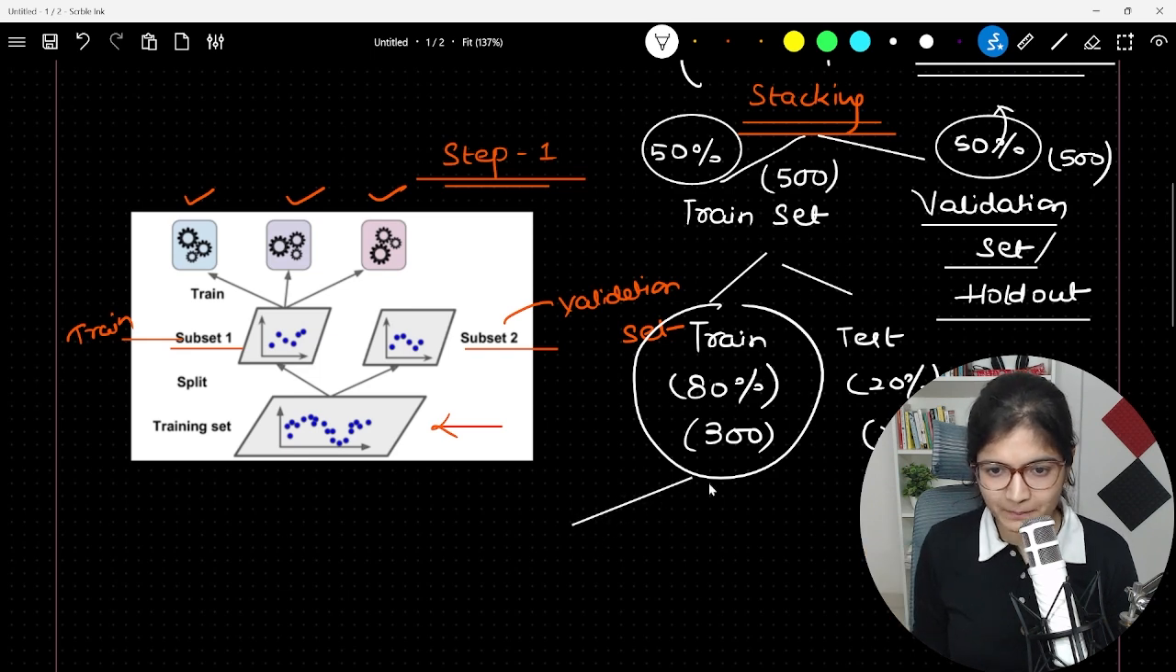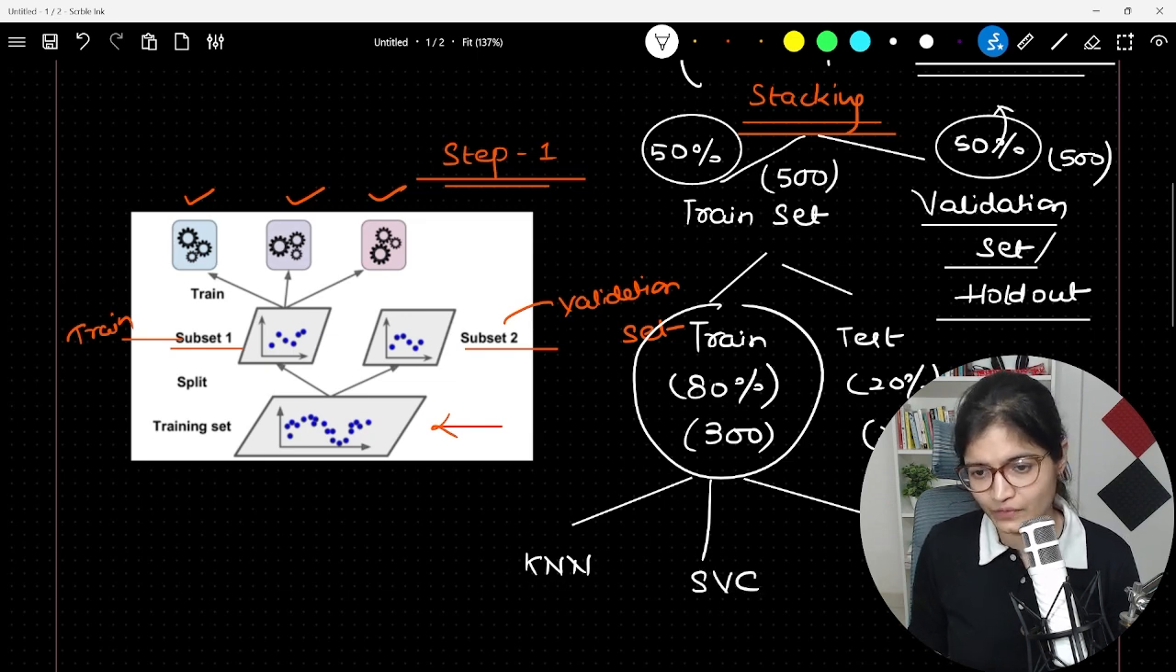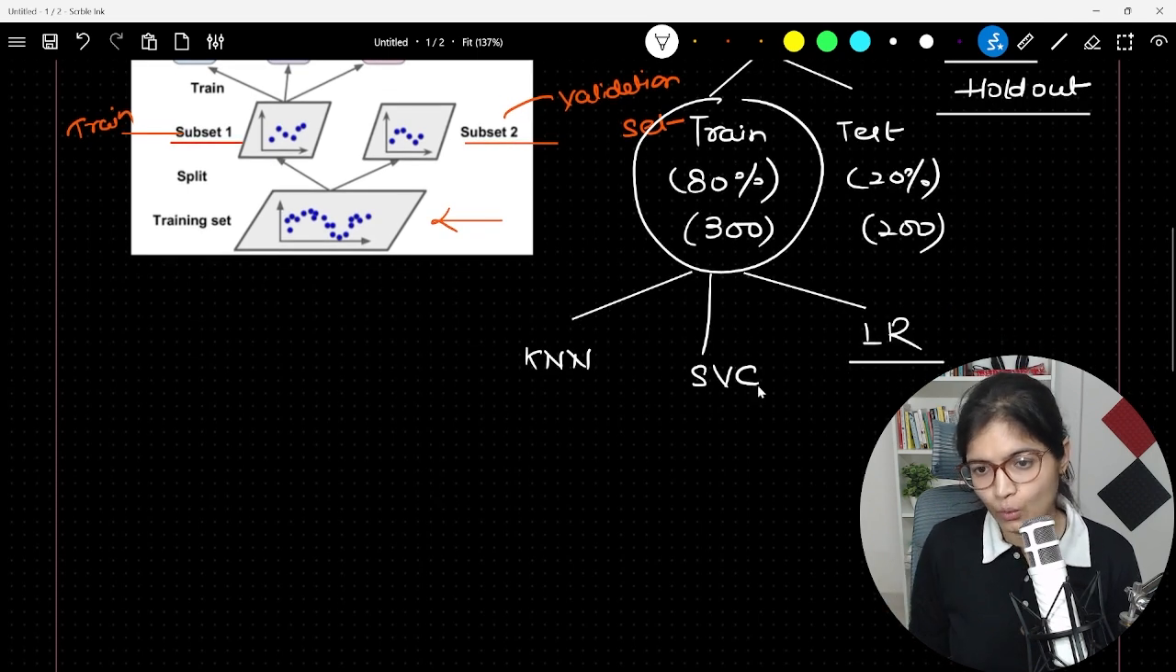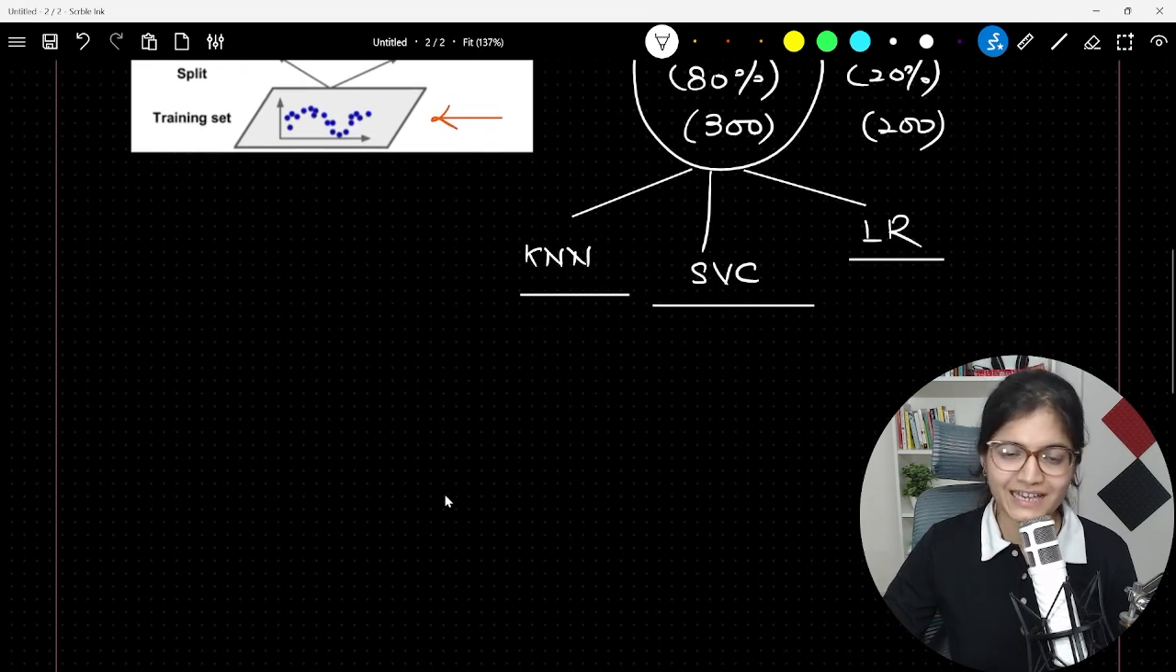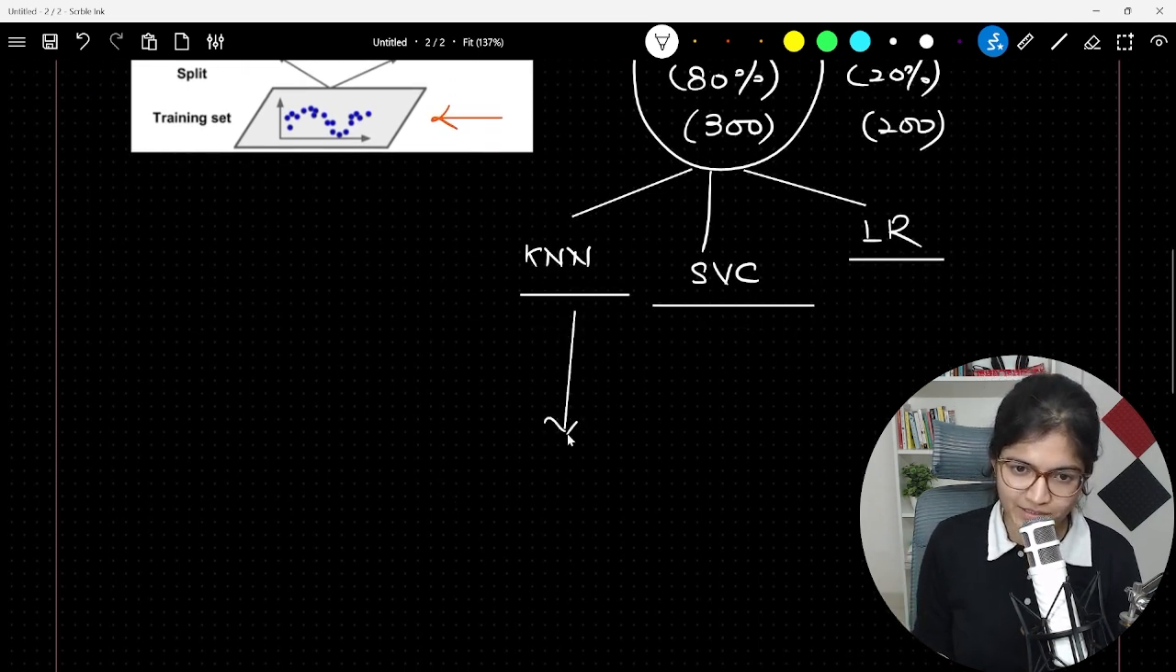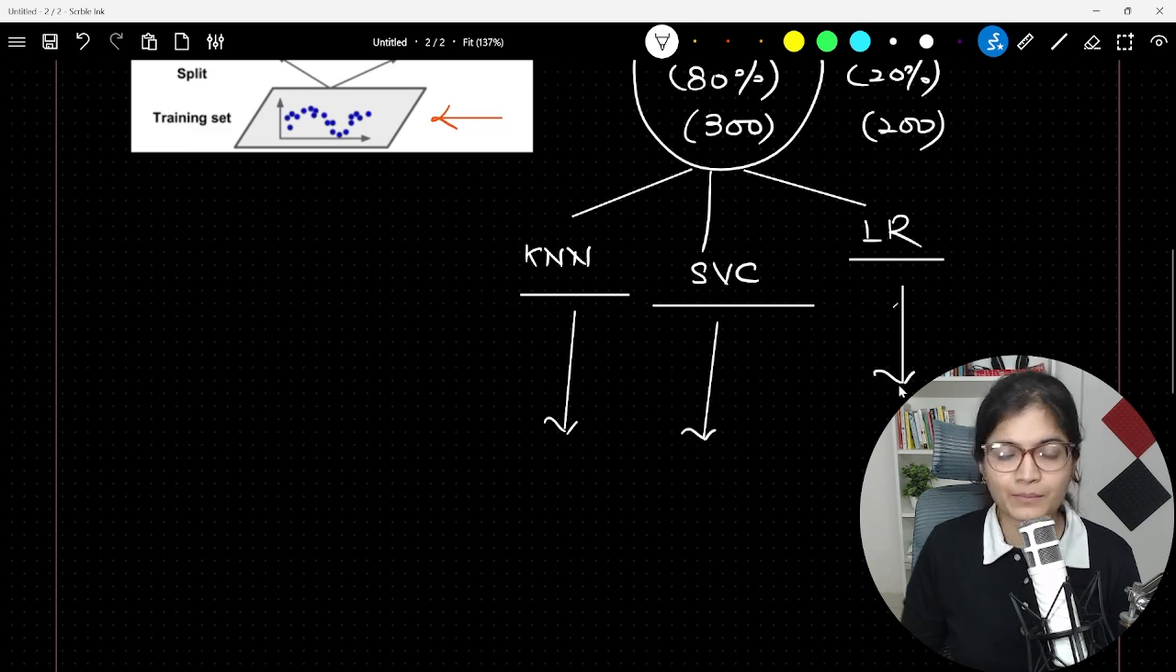Here you are applying separate algorithms. Maybe you are applying a KNN classifier, an SVC classifier, and let's say a logistic regression classifier. Now, from each and every model, you will be able to get some result, right?